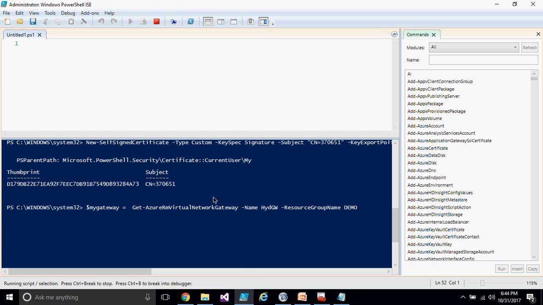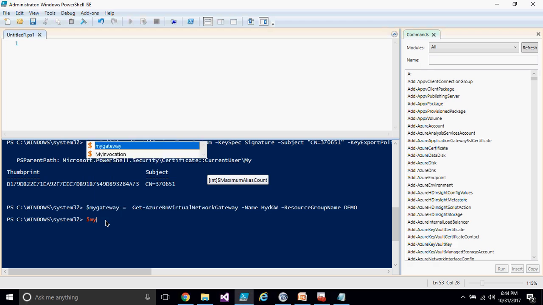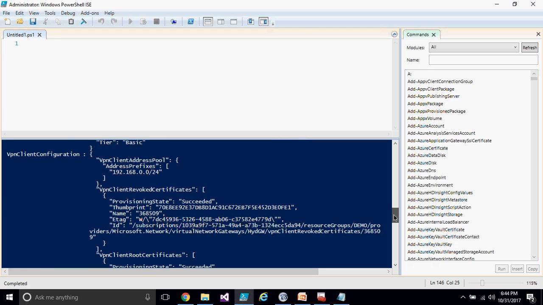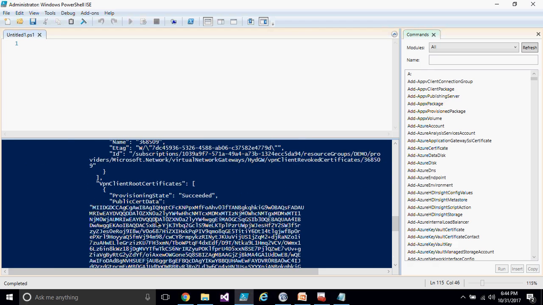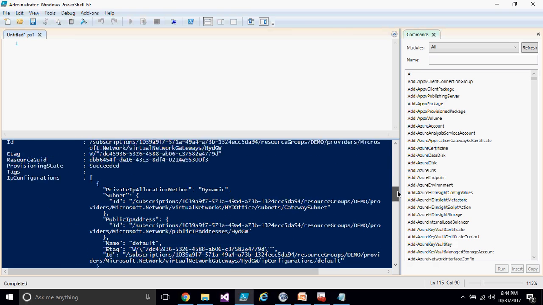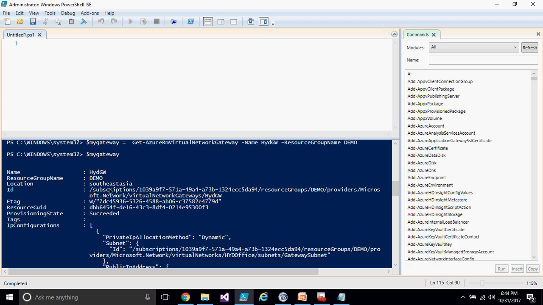So what this PowerShell command will do is get the details of the HYD gateway and store them in this variable called $myGateway. Let me see what that variable has. I'll simply press enter. You see this? It has all the details of your gateway. It has the root certificate that you're using, the address pool that you're using, the subscription data and everything. So it has all the details of your gateway.